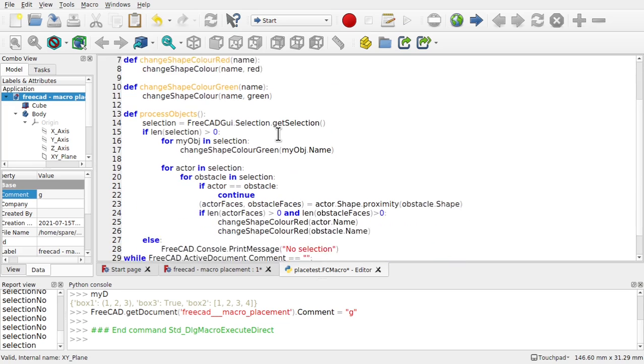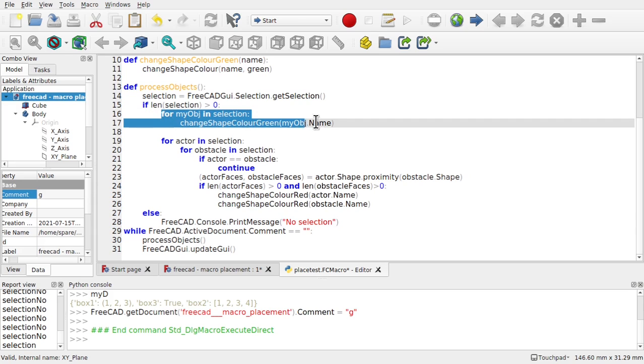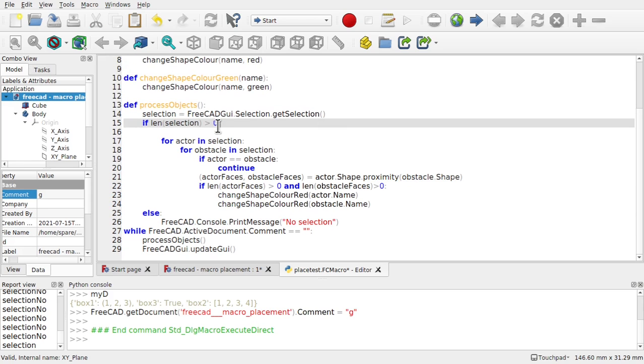So we can actually drop out everything that changes the color. For instance, this one here, we don't need that anymore. We can get rid of that because we'll be going through our dictionary and coloring those afterwards. This whole process objects is basically just filling the dictionary values. So we've got the for actor in selection, and then we go into for obstacle in selection.